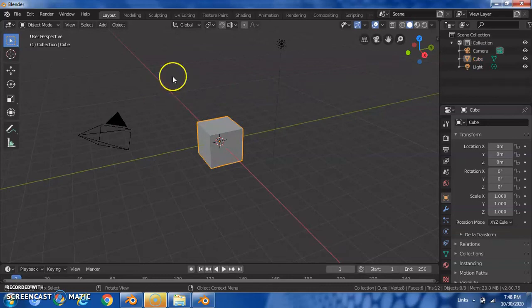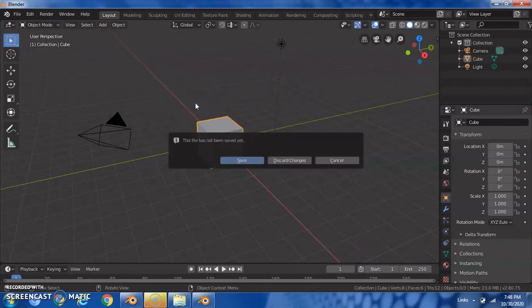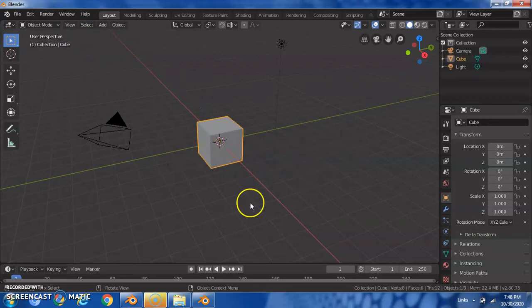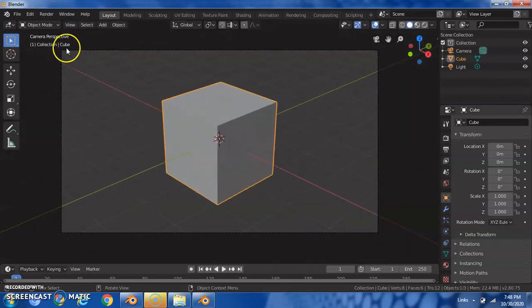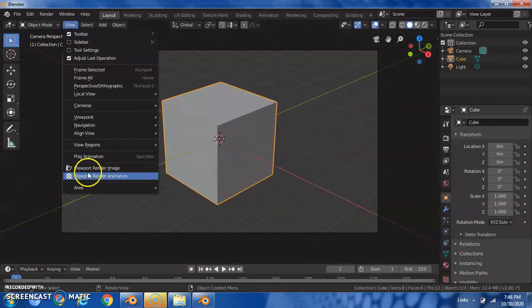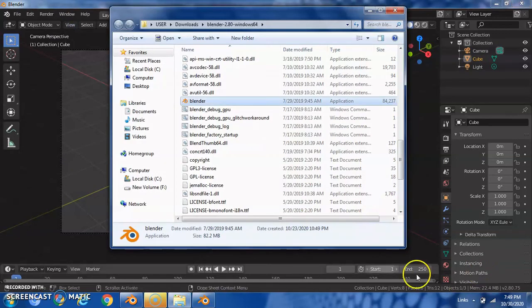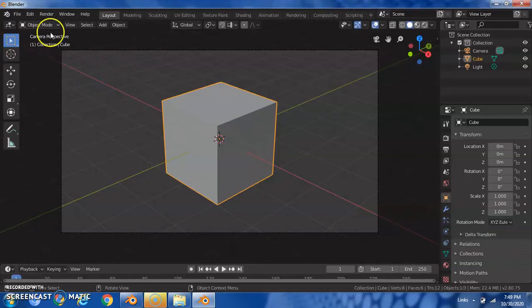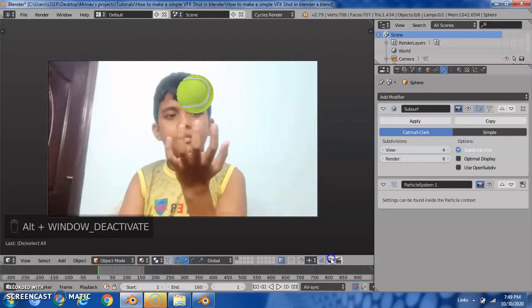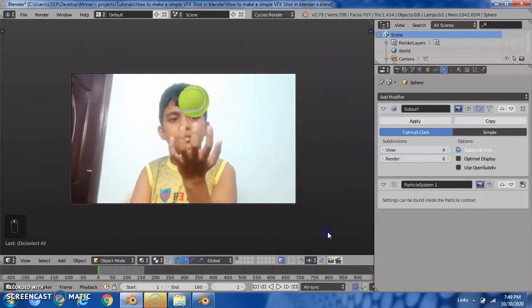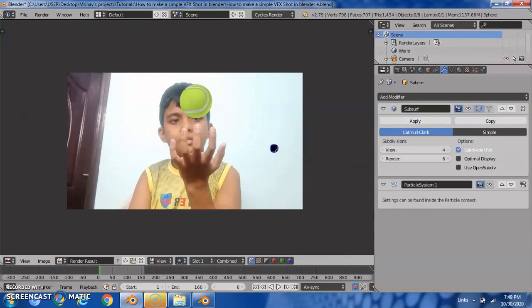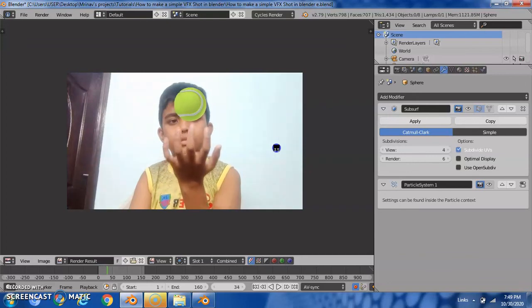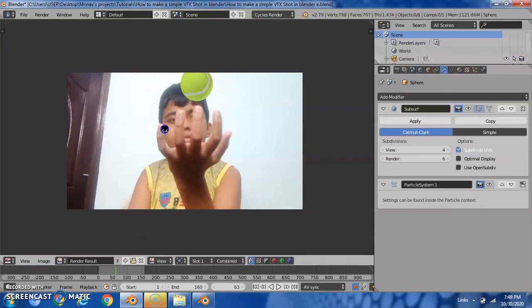Okay, so yeah, there you go. View and viewport render animation is what this will do. Viewport render image will do the same as this does. Okay, so let's render that. Now this will look extremely good, mostly. So here's the final result.